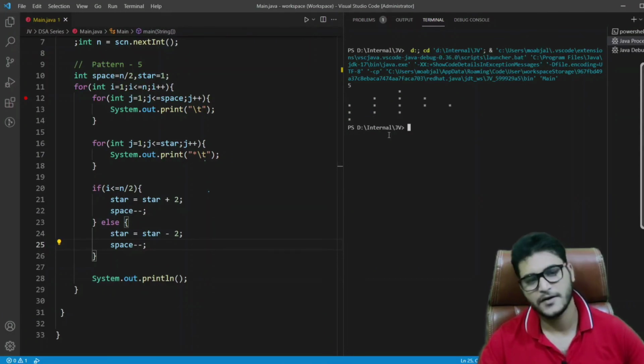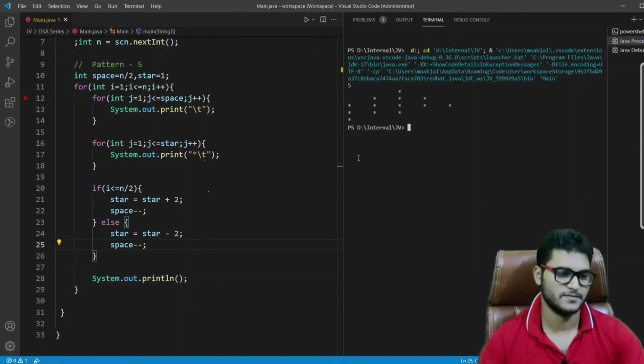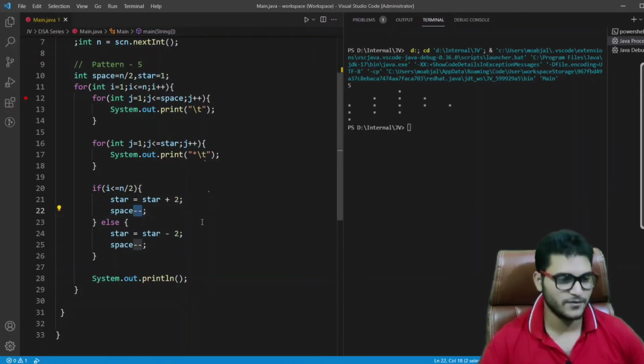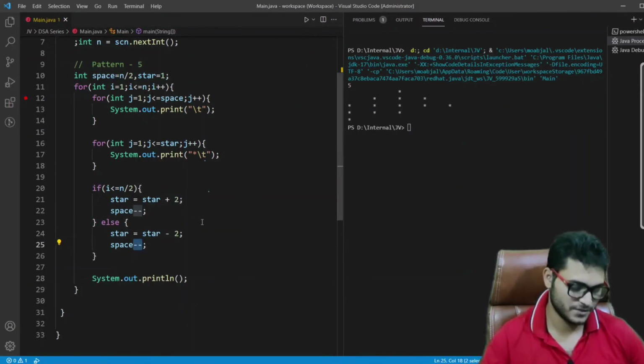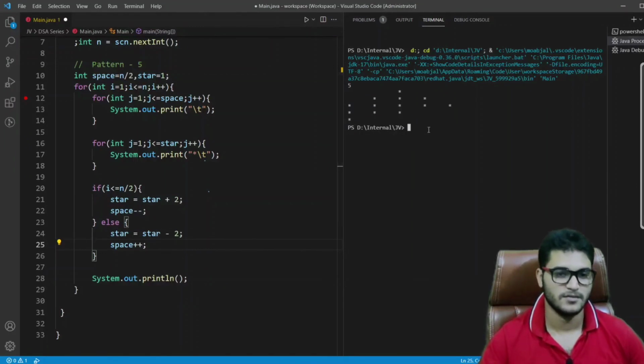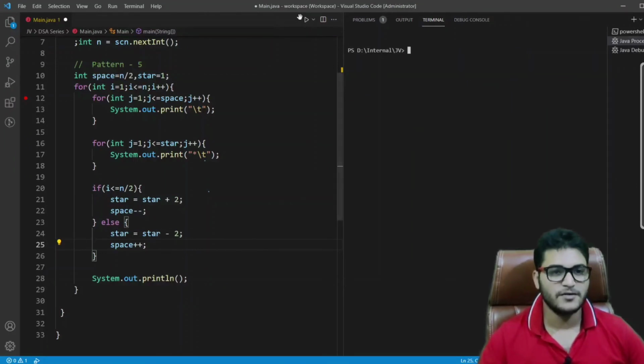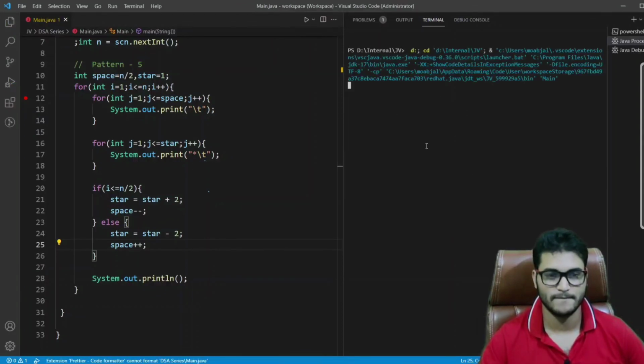So it has printed one extra space for us. Why so? Because we have to increase our space here. We are making too many mistakes today actually, but we used to learn from our mistakes.